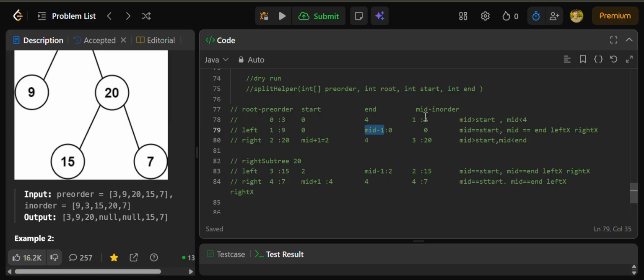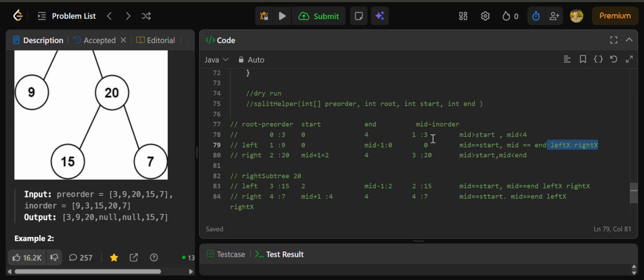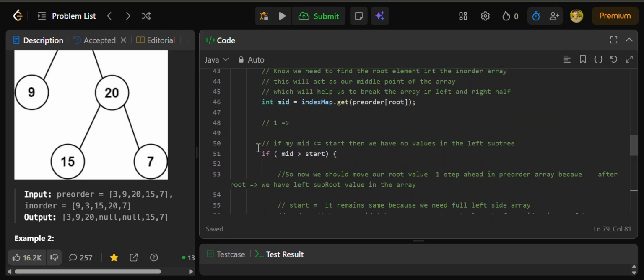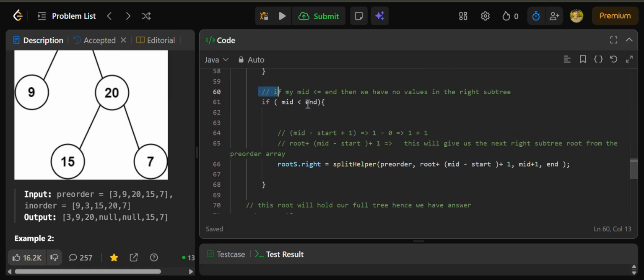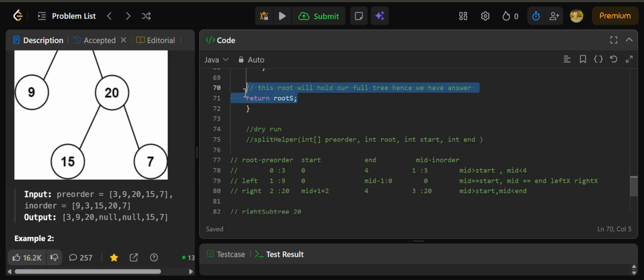Hence, mid minus 1. My mid was what? 1 in my previous iteration, my previous recursion. So now my mid will become 0. And my in order new mid, so see, new mid means, here 9 is on the first index in the in order, which is 0th index. Hence new mid will become 0. So now we can know that my new mid is equal to the start and my new mid is also equal to the end. When this condition arises, we know that there is no left and no right, which means we will not trigger this condition, we will directly return the answer root.